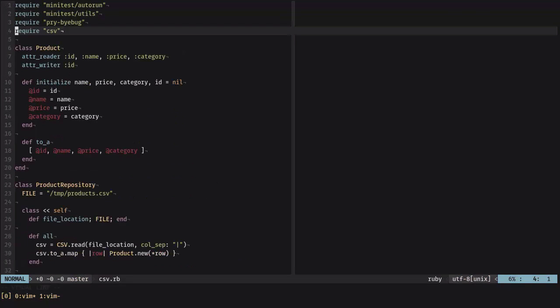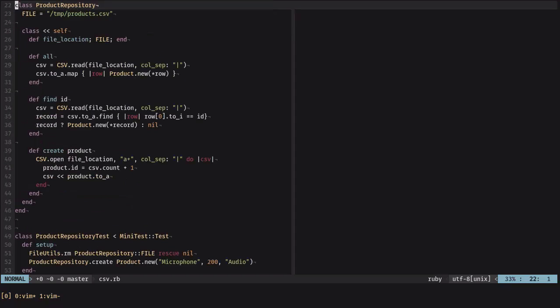So we want to require CSV. This is the main part. Without it, we won't be able to manipulate CSV files. Back to the product repository class, we want to ensure that we use the CSV.read method in order to retrieve a CSV kind of object. In order to get the contents in an array fashion, you use to_a. We have used it in order to run through all of the records and retrieve new products. In the find method, we will use the to_a method again, but to find a specific record.